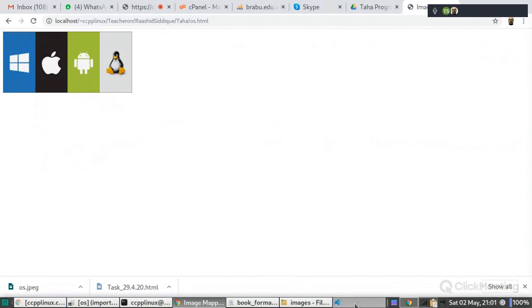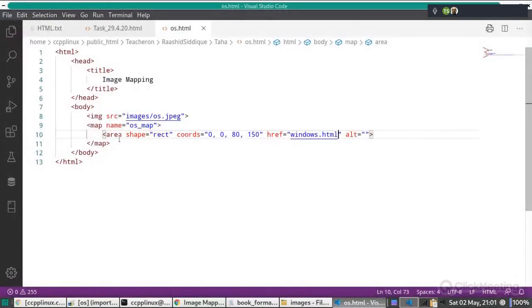One thing more. This first area is defined. Now suppose our map is containing only one area, that is for Windows. Now what we have to do, we use this map with this img tag. Here we have to write usemap equal to hash and then OS map, the name of the map. Usemap is an attribute of this img tag. And then here we have to use this name, OS map, with the hash symbol. That's all.